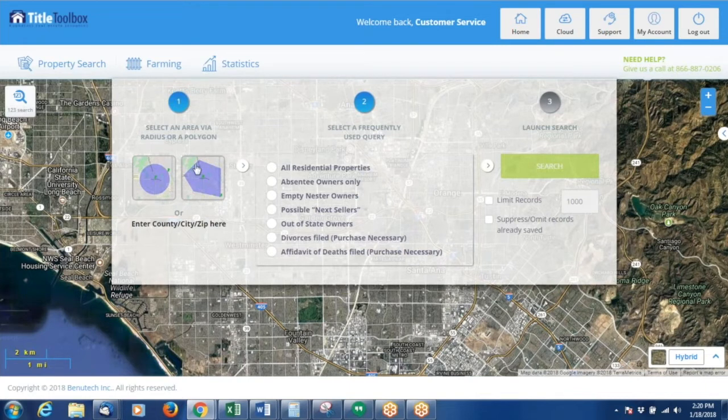So on the 1-2-3 search, very easy. You start at step 1. You choose a radius, you're going to choose a boundary, or you're going to click on this, which is going to take you to an area search where you choose your state, the county, the city, or the zip code. You could choose multiple cities, you could choose multiple zip codes, right?